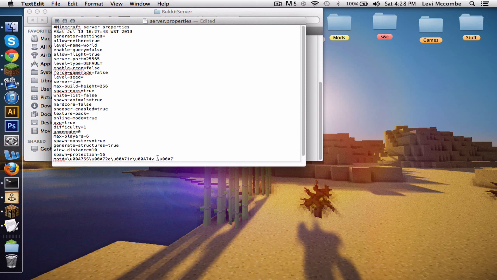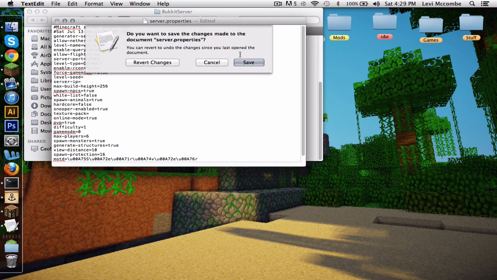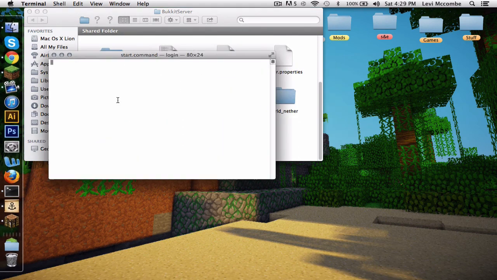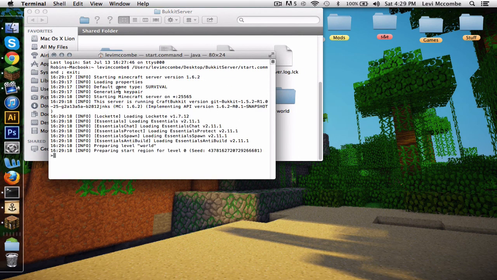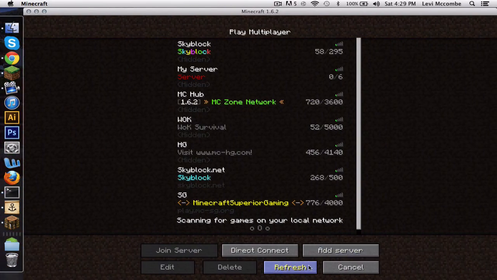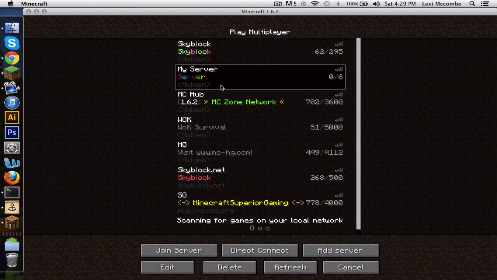And then green E. And let's see, yellow R. Okay, and you can exit, save. Now open up using start.command. Done. Now you're going to refresh and server. There we go, rainbow server.